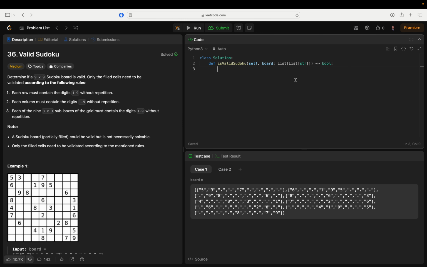So for this one, basically, I'm just going to write a bunch of helper functions, and then at the end, just run them all together. So I'll have a helper function that checks an individual row, an individual column, an individual box, and then I'll just have 3 loops that run through all the rows, columns, and boxes.